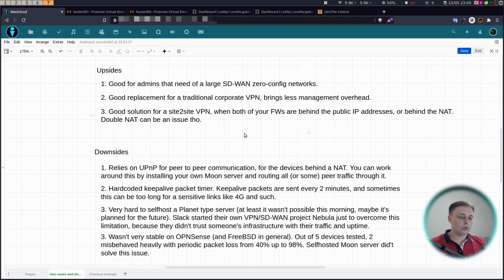It's also a good solution for site-to-site VPN when both of your firewalls are behind the NAT, because you will reach out to the Moon server and it will automatically ask your firewalls to punch the UDP ports on both sides so they can talk to each other. Double NAT can be an issue though. Now let's talk about the downsides.